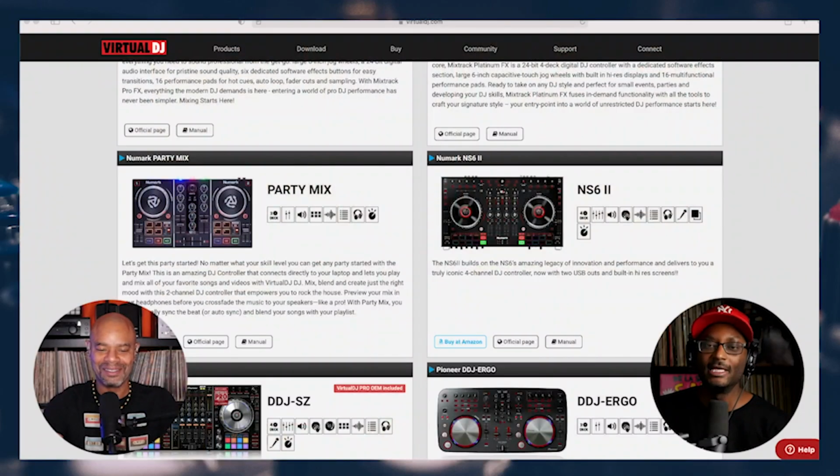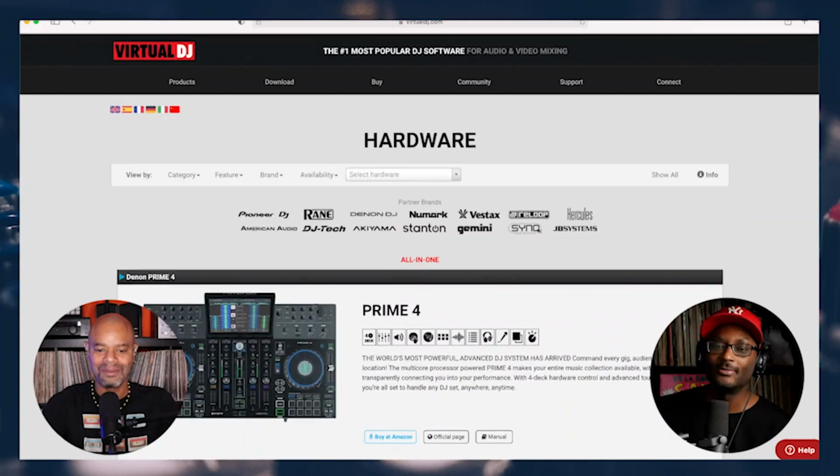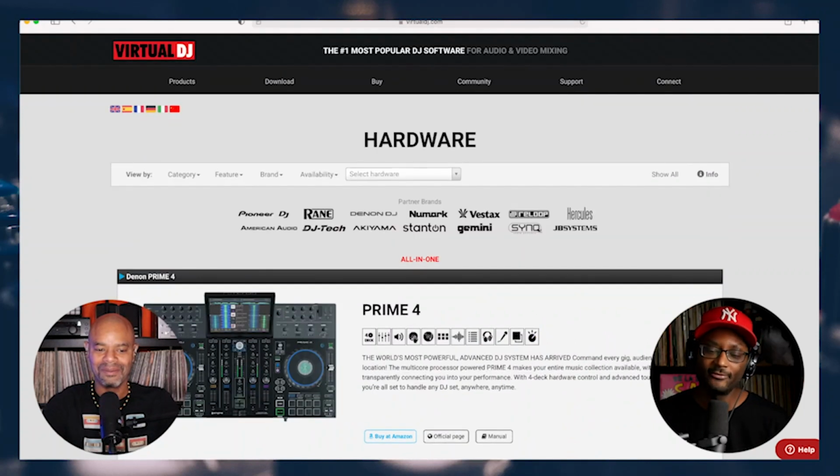I think there are two things they need to do. They need their own gear. I know people are going to be like, what? But Virtual DJ has maybe one controller. I think it's a Reloop controller that's designed for Virtual DJ. Everything else, they stack Virtual DJ on it, but it's not designed for it. It's for Serato or Rekordbox, and Virtual DJ is an afterthought.